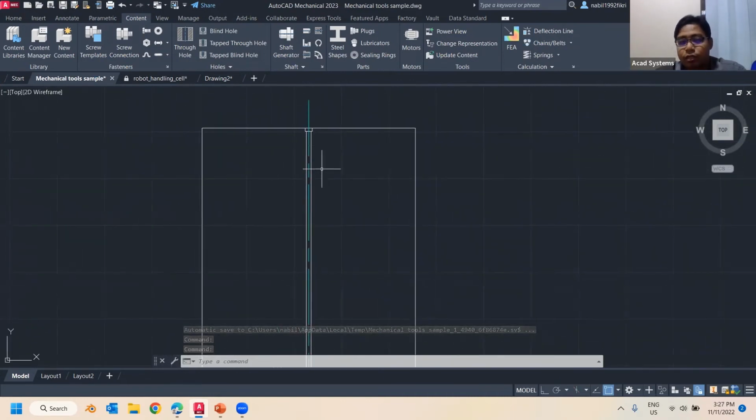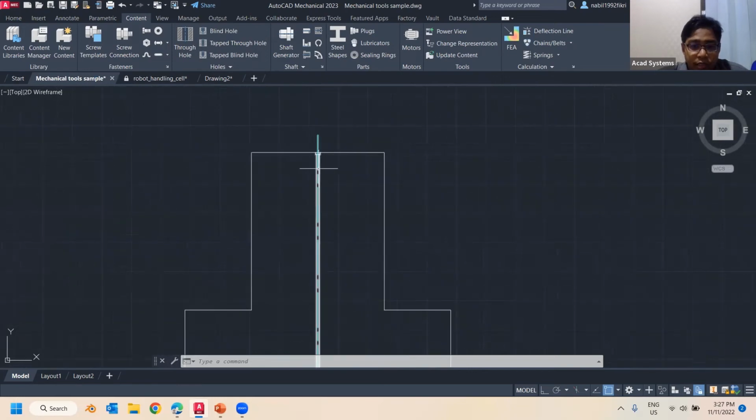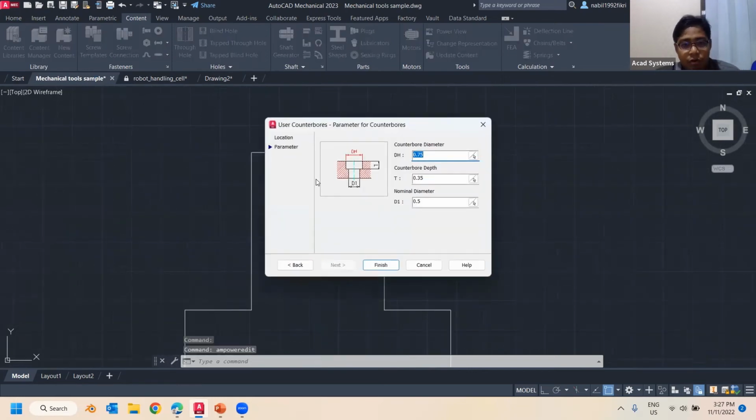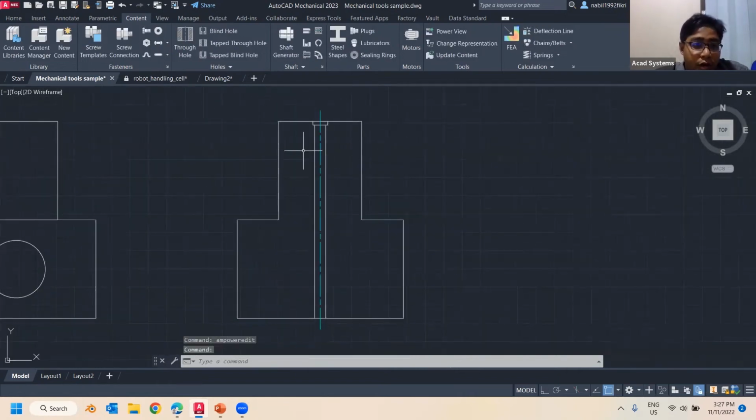Now, if I want to change, for example, the diameter of this hole because it is too small, I can just double click to change. Let's say I'm going to change this into 5, maybe 4. The height of this, let's say around 1, and the nominal diameter will be around 3. So I can just finish. Then you can see it's automatically edited for you. So you can just go ahead, double click and edit. Now this is just holes.